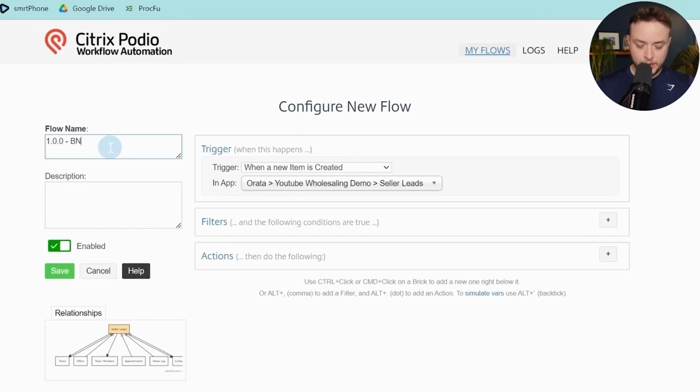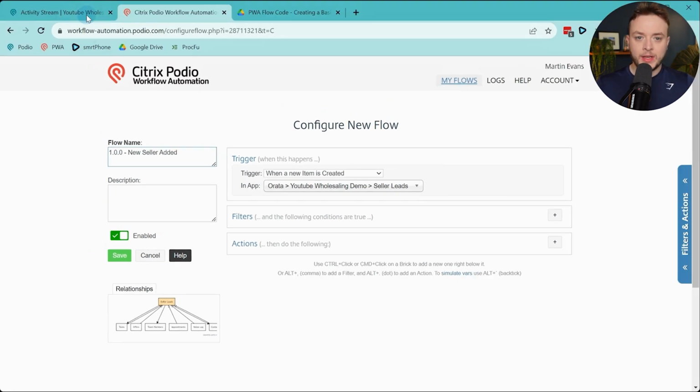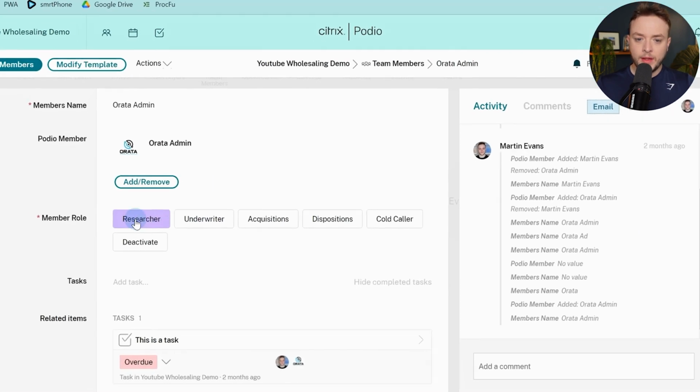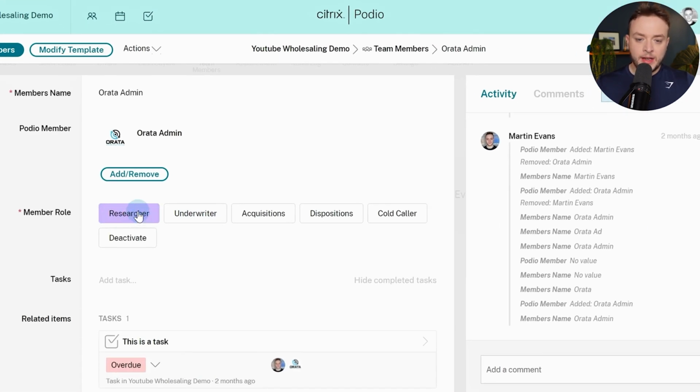Call it new seller added. Now the first thing we're gonna do is a round robin. So we want to essentially, if we have more than one researcher, so in our team members app, we have the member role of researcher. The way this is going to work is if a lead comes in and there's no lead manager assigned, then it's going to round robin through all leads with the job role of researcher and then add them one by one.